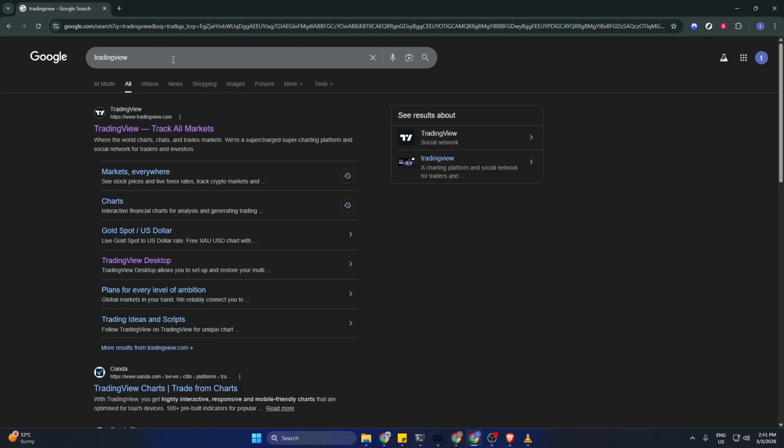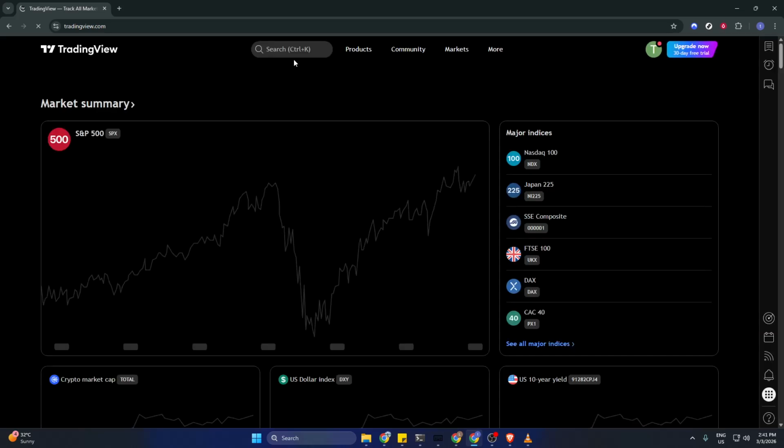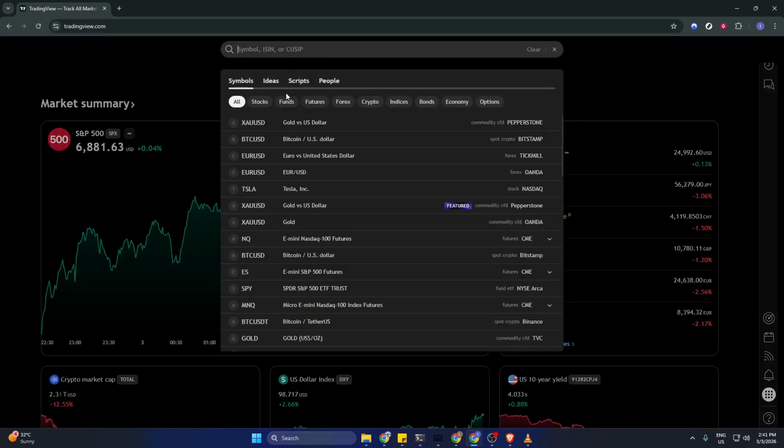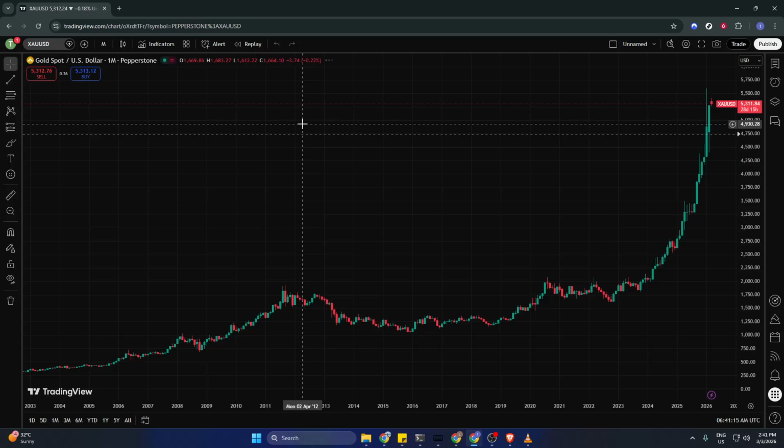Once the home page loads, you'll see a search field near the top. This is where you can look up any market symbol or instrument. Type gold versus US dollar, or simply XAUSD. From the suggestions, choose the gold versus US dollar listing to view its details.